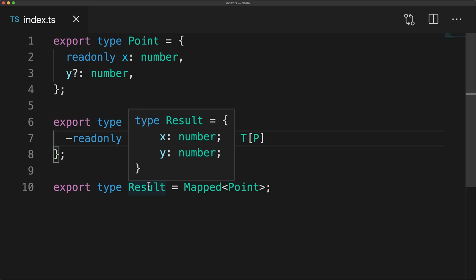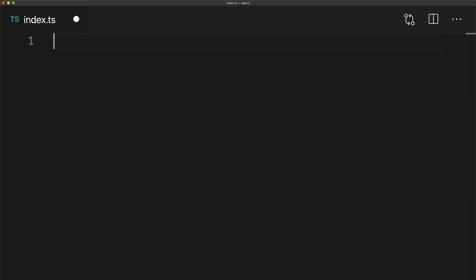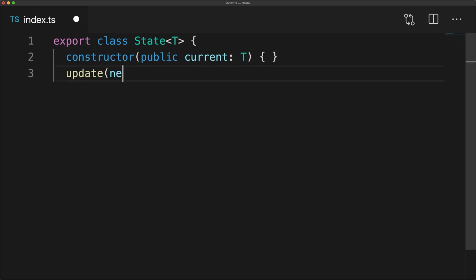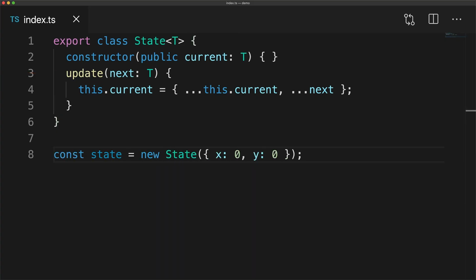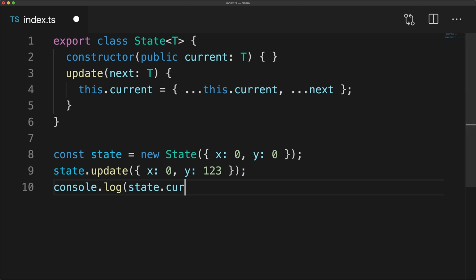Now to get more experience with mapped type modifiers, let's look at a use case. Here we have a class designed to manage some state. It takes an initial state and stores it in its current property, and a method update to update the current value with the next state object that is passed in. We can create a new state object with members X and Y initialized to 0. This makes type T for the state instance as X and Y of type number. So we can update the state to a new X and Y value by passing an object to the update method. And indeed, this does update the current state with the correct values.